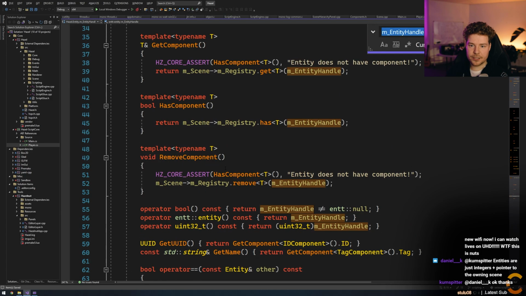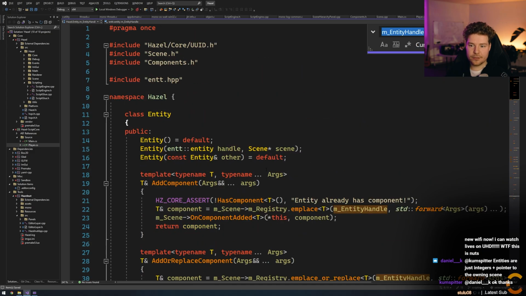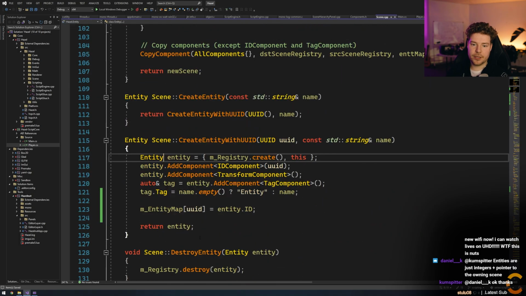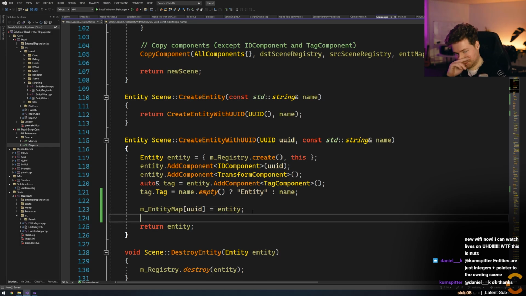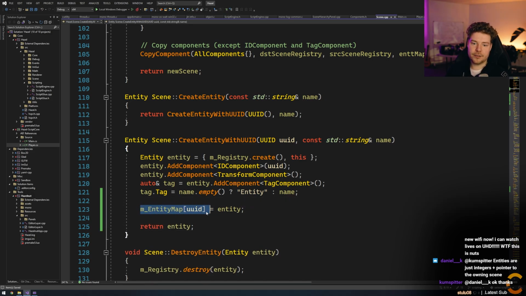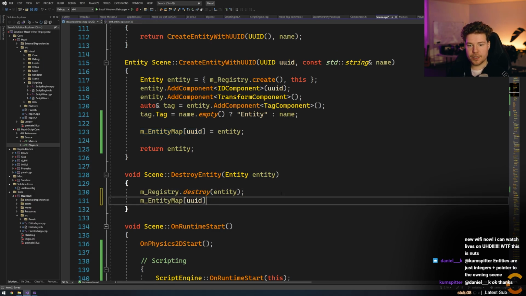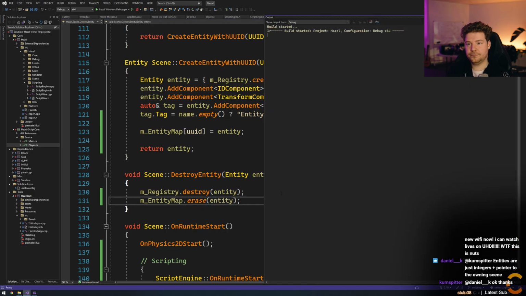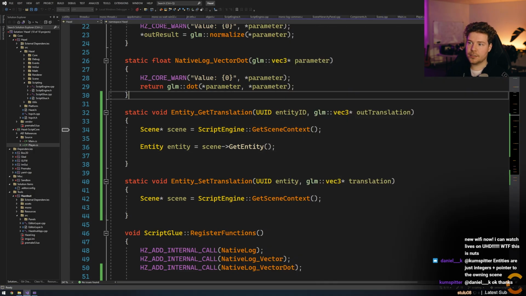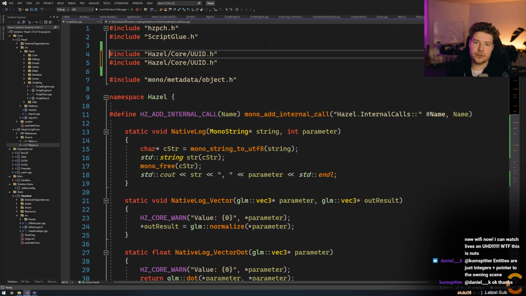It's because it's entity handle. Can we not just get the handle? That's a bit annoying. Oh no, we can. It's just an implicit operator. Yeah, okay, sure. So in other words, that. So we'll add it to the map. And then obviously here, we destroy it from the map. So erase entity, like that. Okay, script glue is upset about scene being undeclared, or whatever.